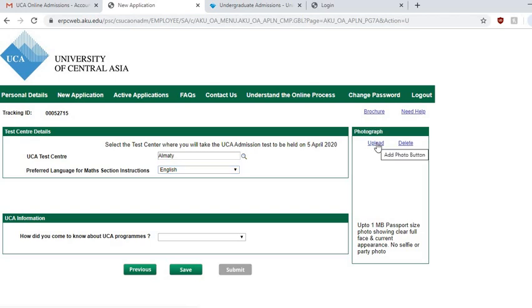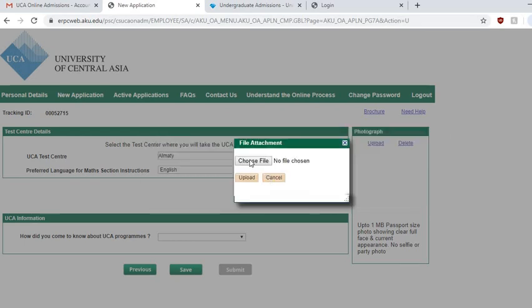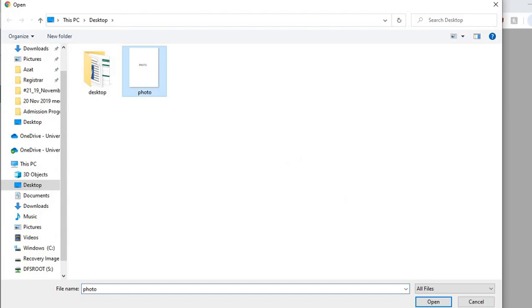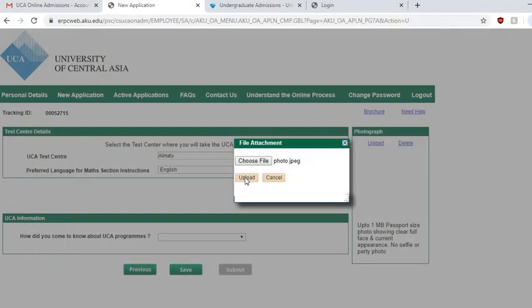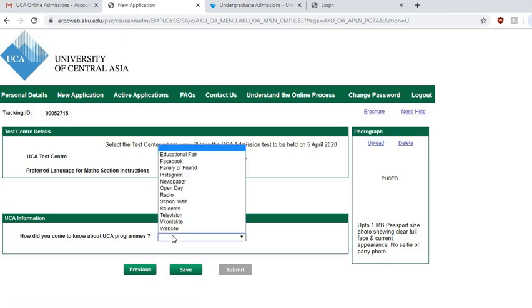Now you must also provide a photograph. Please note it can be up to 1 megabyte, and the photo must be very clear and high quality. It should be able to see your face as well. Once you upload the photo, it will appear in the box. Finally, please let us know how you came to know about UCA programs, whether it be social media, website, through a friend. Please mark it here.